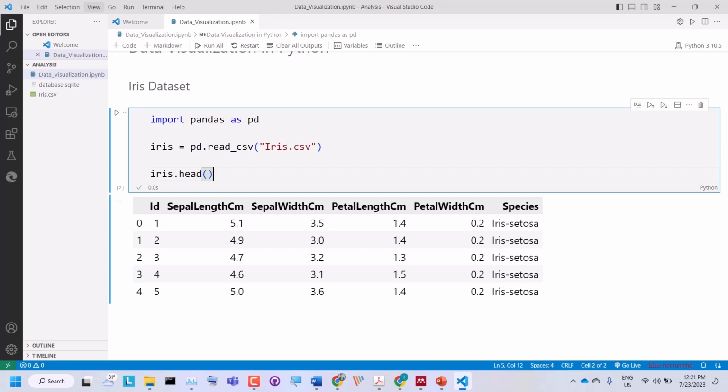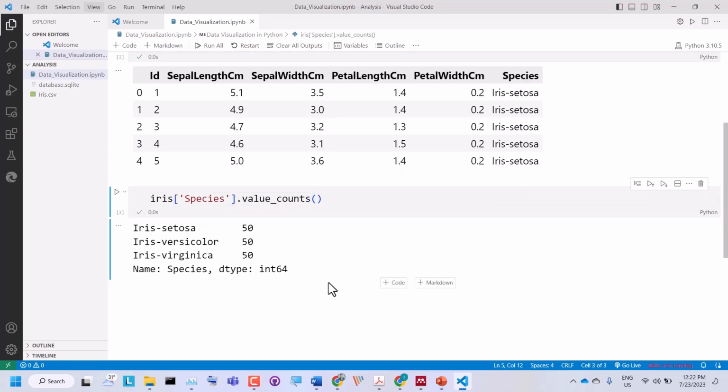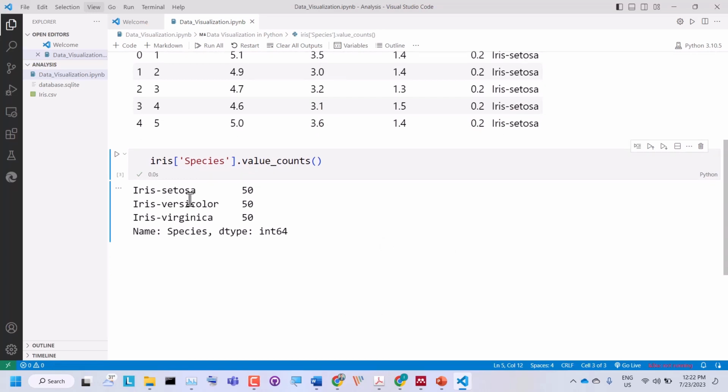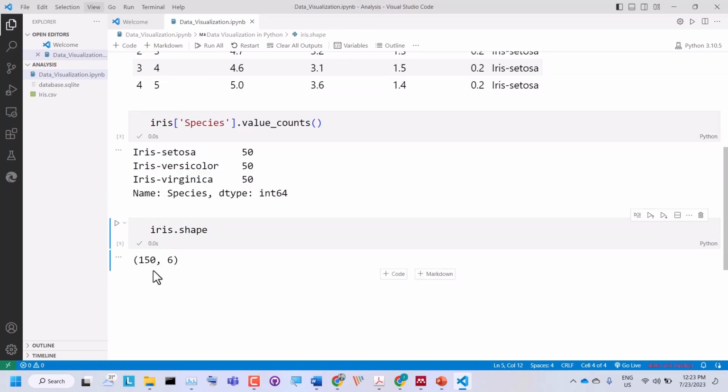Let's see how many examples we have for each species in this dataset. So we'll select the species column and then say value_counts. If we execute, you can see there are 3 species in this dataset: Setosa, versicolor, and virginica. And we have 50 observations for all the 3 species. If you want to see the shape of the dataset, we can say iris.shape. So this says there are 150 observations, and in total there are 6 features, 6 columns.